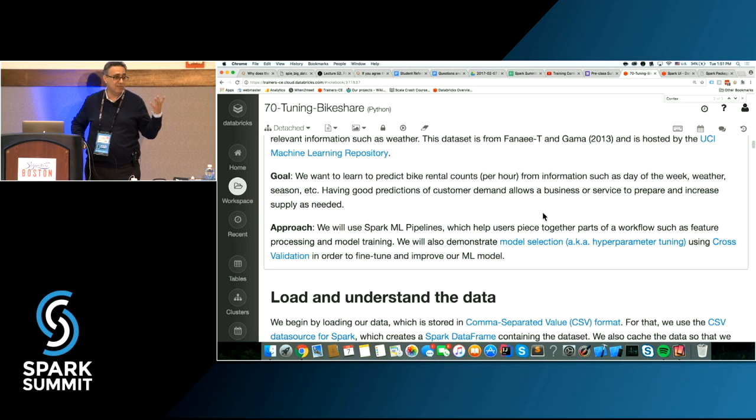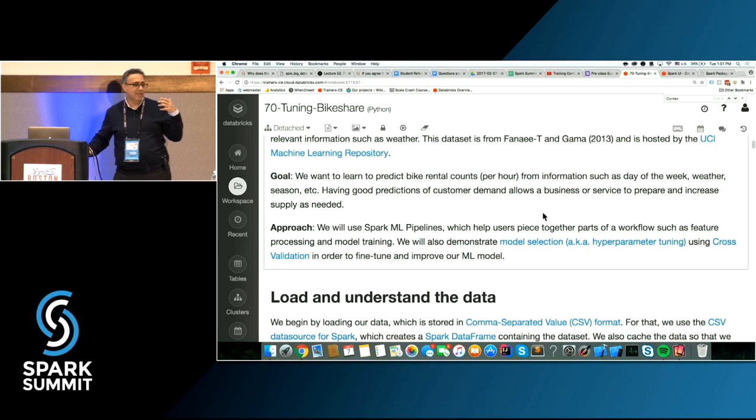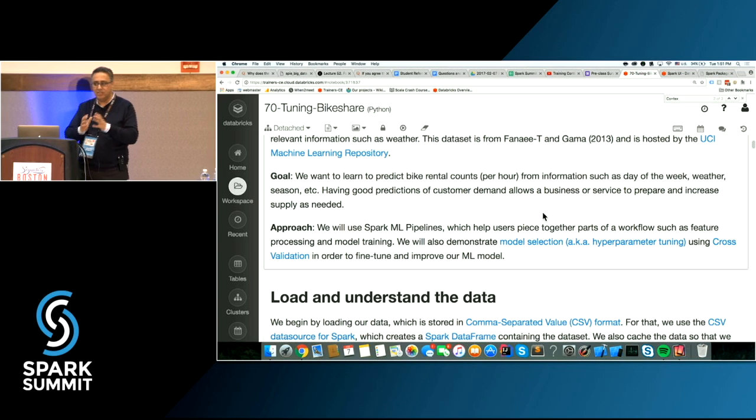Scikit-learn is the best out there. Probably, sorry for the R guys. It covers a lot of models, and it's easy to use, all that stuff. But the problem with scikit-learn is that you still have to create the model on one node.